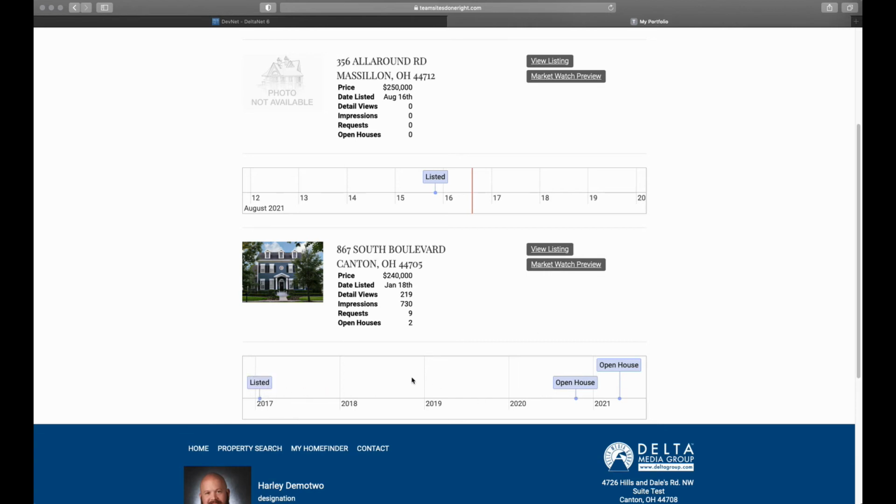We have just a timeline breakdown. If there were any open houses on this listing, you can see those. Scheduled showings you'd be able to see on here also, so a nice timeline breakdown of what's going on with this listing. We have our price. We have the date it was listed. We have the number of detail views, so this is actual views of the listing detail page. And then we have impressions.